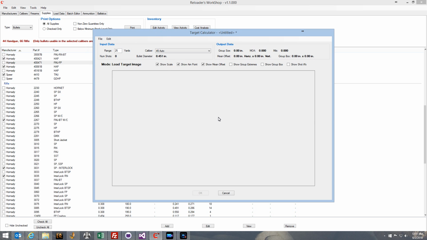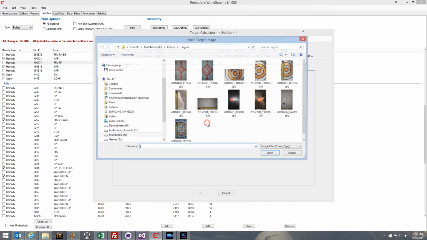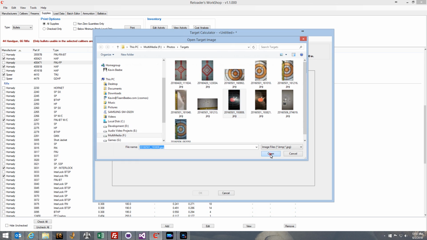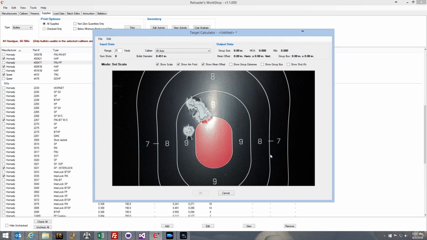Okay, but I'm just going to go ahead and place my mouse in the target image box here and left click. And that'll bring up my File Open dialog, and it's on my targets repository here. I'm going to go ahead and open this target up here. This is the target I shot at 25 yards with a 45 auto. And you'll see it puts that image in the target box.